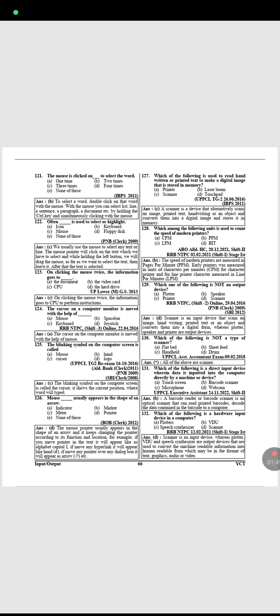Which of the following unit is used to count speed of modern printer? It is called ppm. Not an output device, a scanner. Not a type of scanner. Which of the following is a direct input device where data is input into computer by a machine or device? It is barcode scanner. Hardware input device in a computer? It is a scanner.